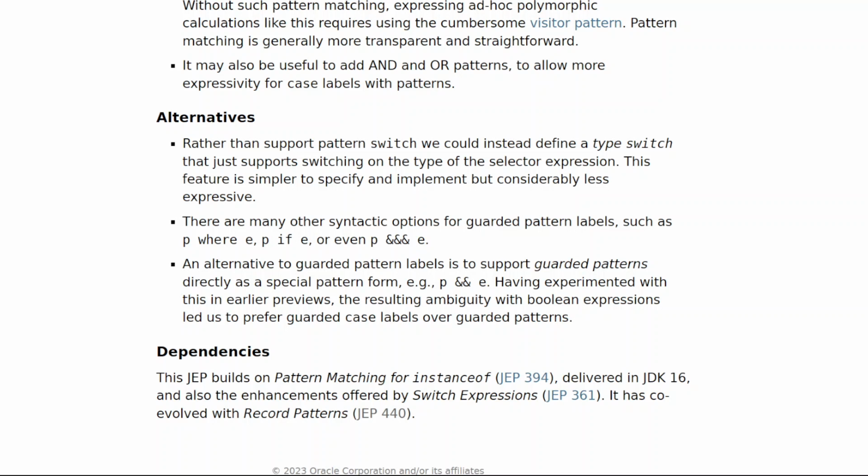2. There are many other syntactic options for guarded pattern labels, such as p where e, p if e, or even p && e. 3. An alternative to guarded pattern labels is to support guarded patterns directly as a special pattern form, for example, p && e. Having experimented with this in earlier previews, the resulting ambiguity with boolean expressions led us to prefer guarded case labels over guarded patterns. Dependencies.